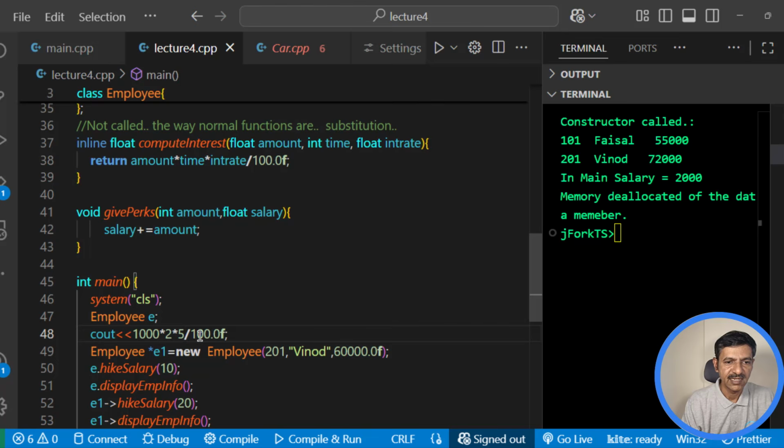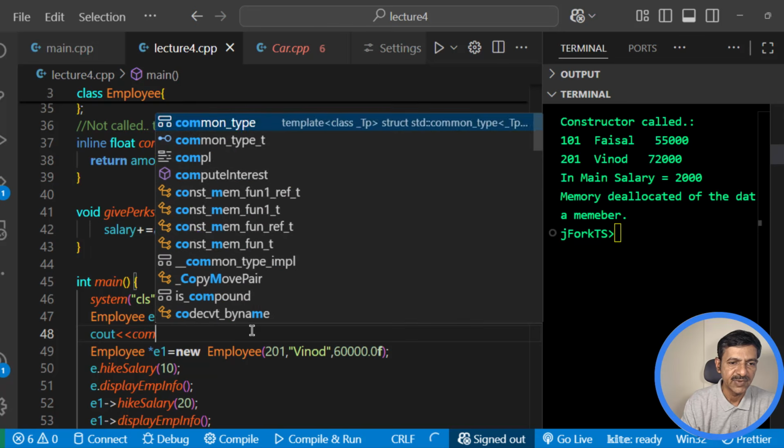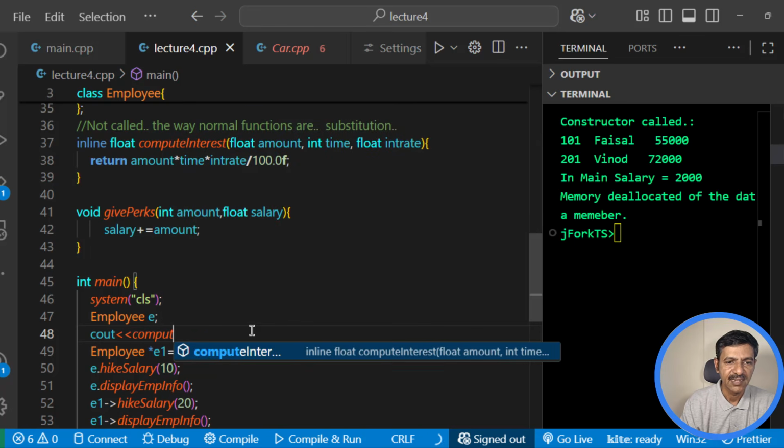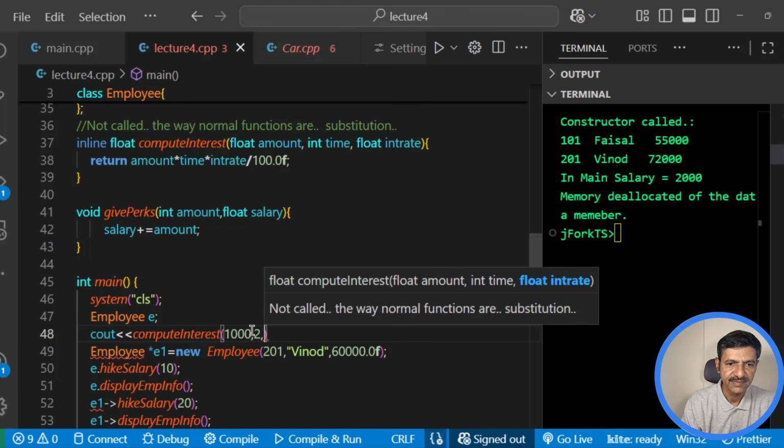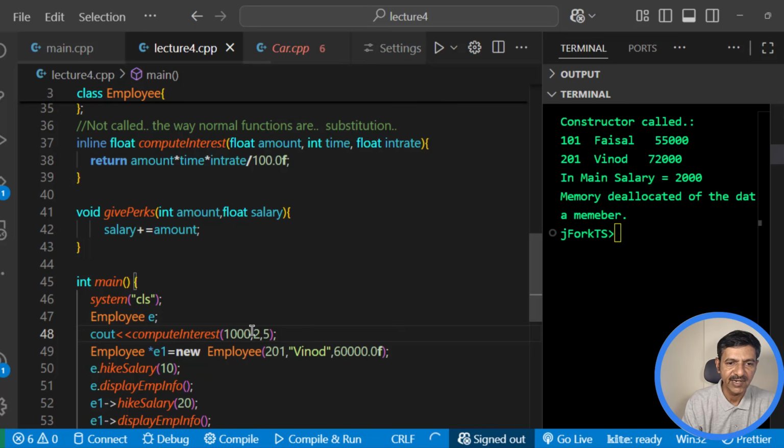Where are we calling that inline function here? You are writing it like this, so you should call it, but at compile time it will be substituted with the value that you pass. The expression that I showed, 1,000 into 2 into 5 divided by 100, comes in this place. So that is why the unnecessary call to the function is avoided.